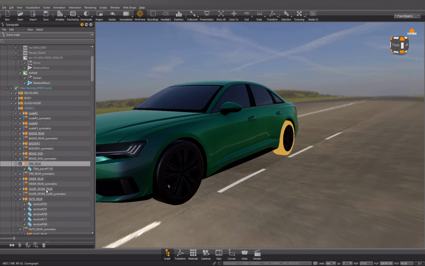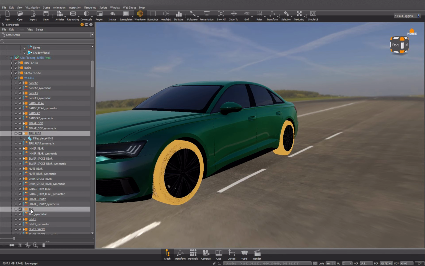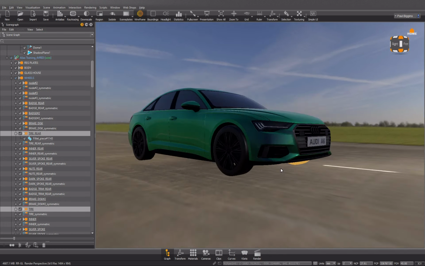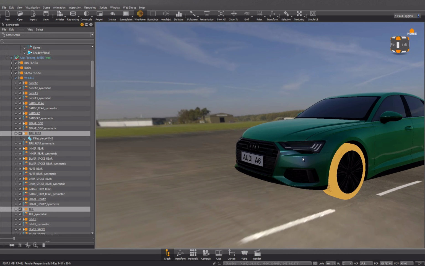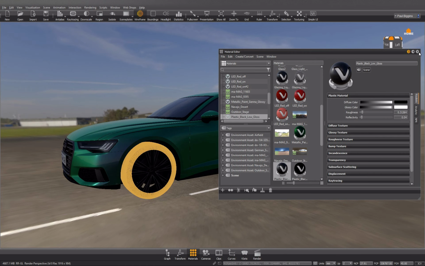Just get rid of this for now so I can see. Go away. Here they are. We'll just do those two tyres for now. We won't do the other side because what we're going to do is duplicate them over to the other side and hope that that works with the material that I assigned to them.